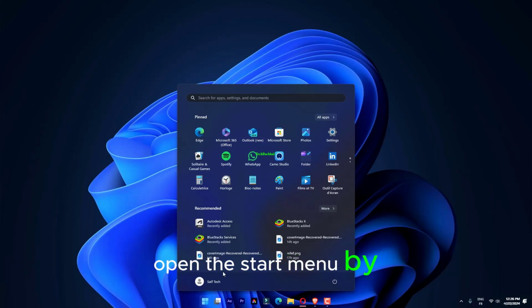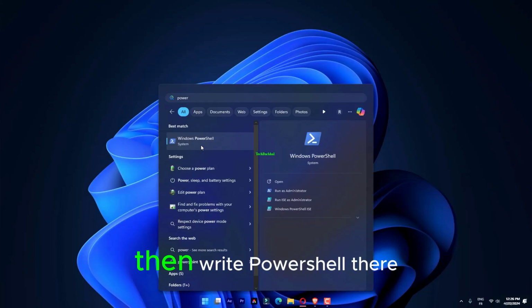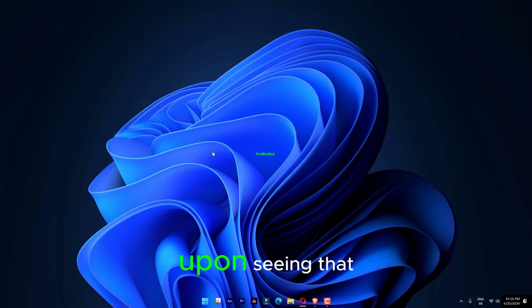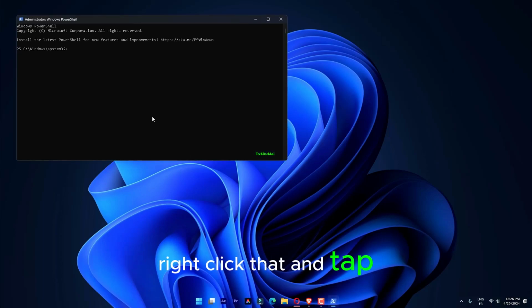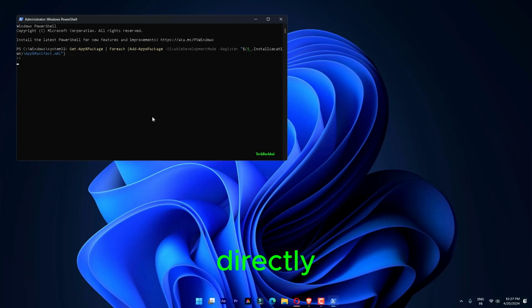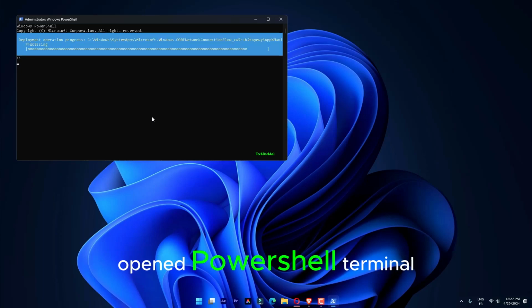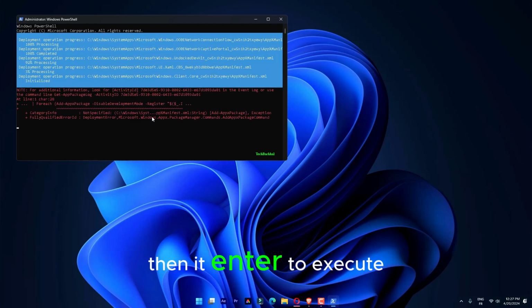Open the Start menu by pressing the Windows button once. Then write PowerShell there. Upon seeing that, right-click it and tap Run as Administrator. Directly place this code in that opened PowerShell terminal. Then hit Enter to execute that.